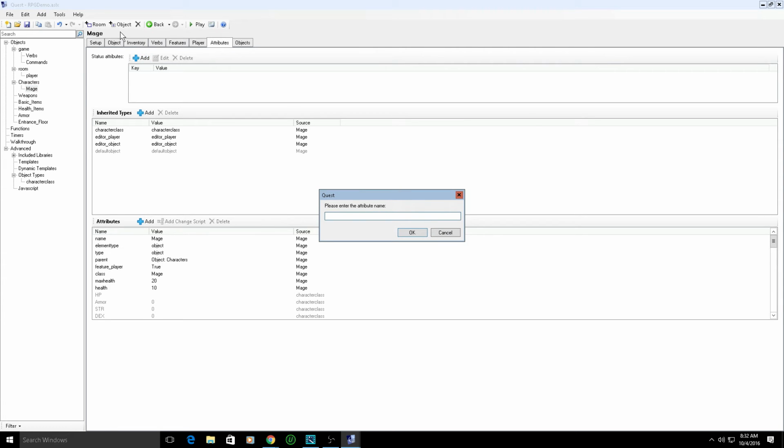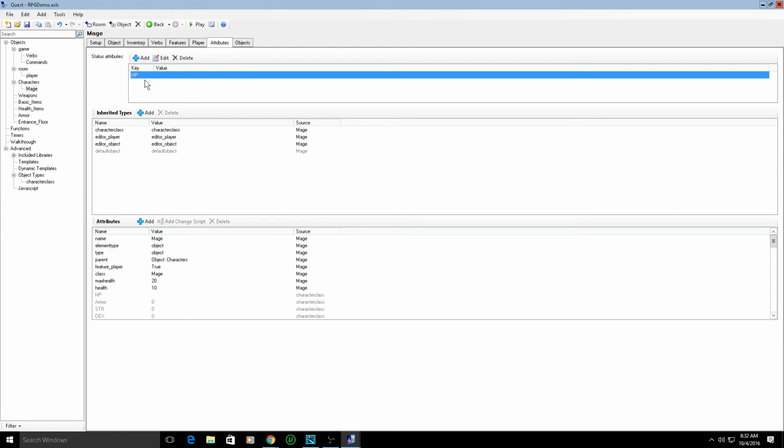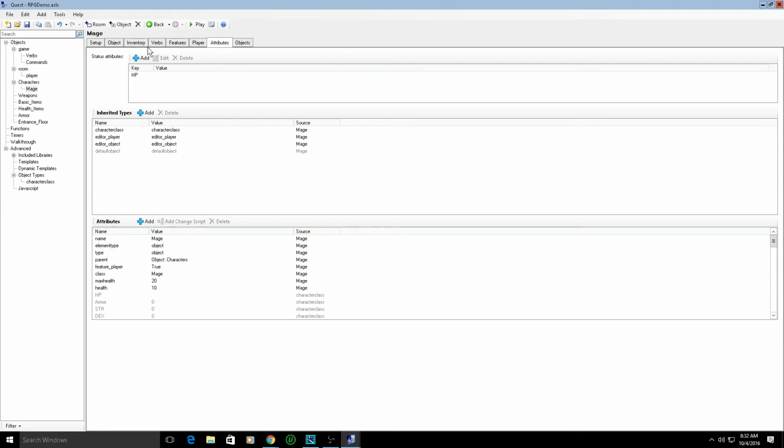Okay, so first what we're going to do is add. And what we're going to add is HP. Make sure it's spelled the same as the attribute below. That's very important. If not, you're going to be talking about a different attribute and it's not going to know what you're talking about. So make sure your spelling is correct. Then we're just going to hit enter, leave the value blank. Okay, and then boom, you should have HP pop up right there.